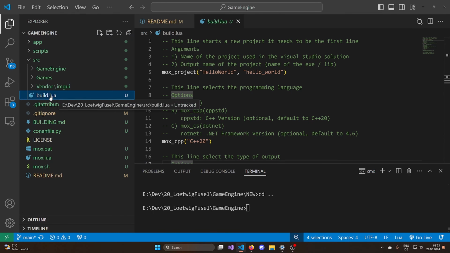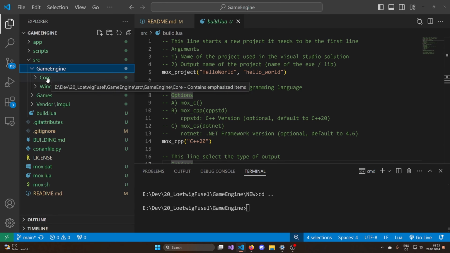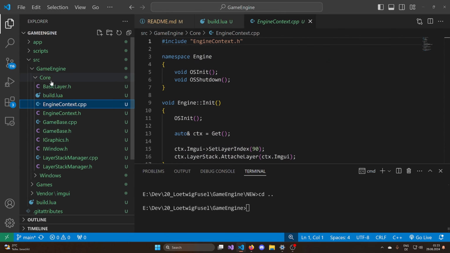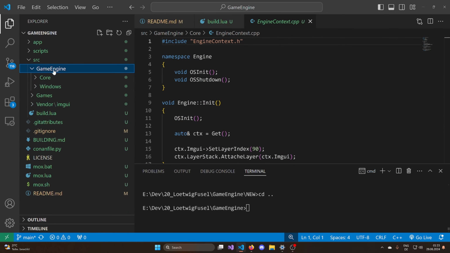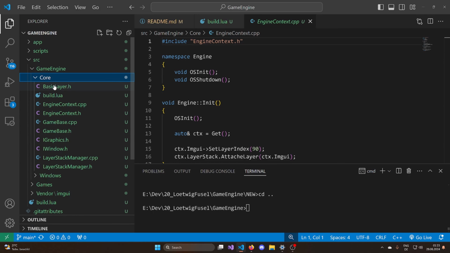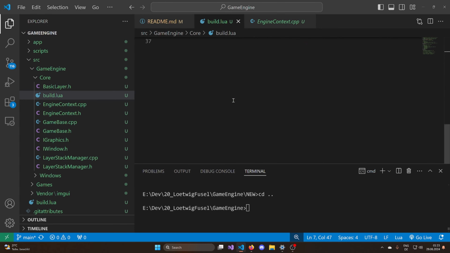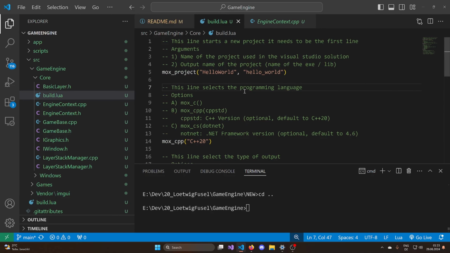I'm taking this one as a template, and I'm going to go into my game engine, go into core, and paste it in here. We have a two-dimensional hierarchy, so we do not need to put it on the first level, we always need to put it on the second level. And now I want to adjust my core to my requirements. You can see that the build.lua is nicely annotated.